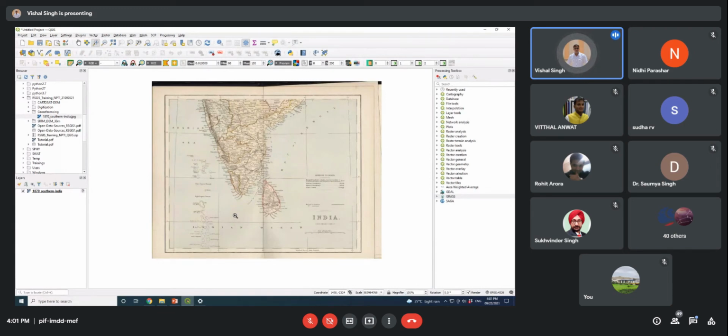But if you don't have it, what you can simply do is take a reference. Suppose you are aware of this particular region, and you can identify some known locations based on the given attribute information on the map. You go to the respective place, collect the latitude longitude information, and based on that you can provide it. So in this way you can do the georeferencing.